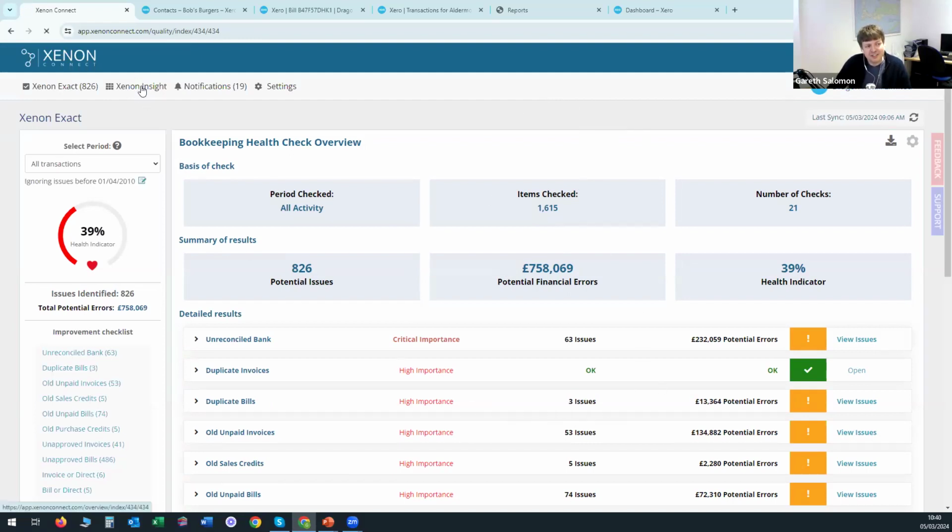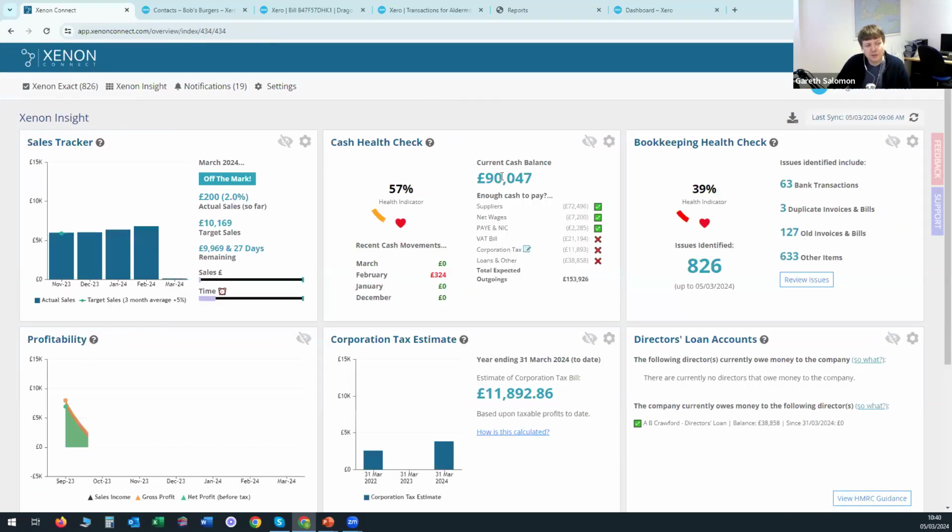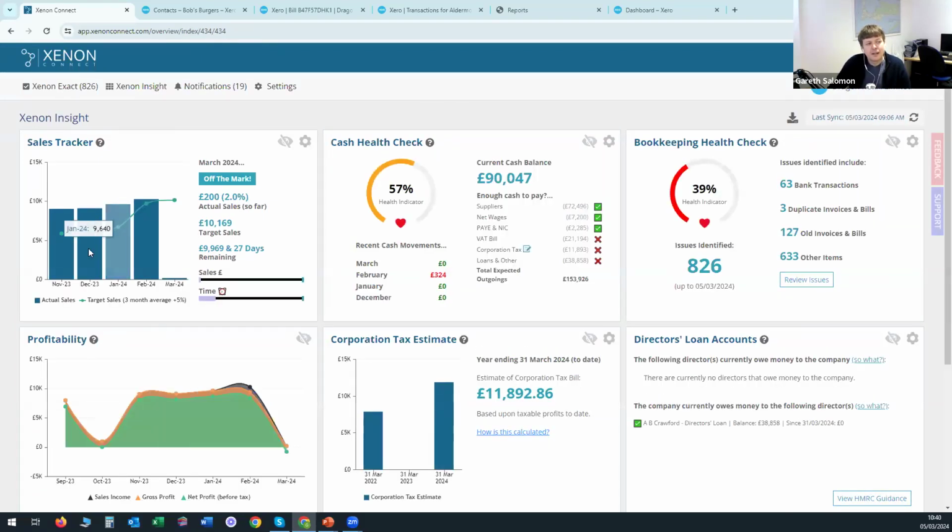We've also got Zenon Insight, which I'm not going to go into a lot of detail on, but this looks at those KPIs which you and or your client may be interested in. So things like tracking sales versus the budgets in Xero or automatic targets, as is the case here. So you can set like a 3-month average based on the actuals plus 5%, or you can set manual targets on a month-by-month basis, or you can pull in the budgets from Xero.